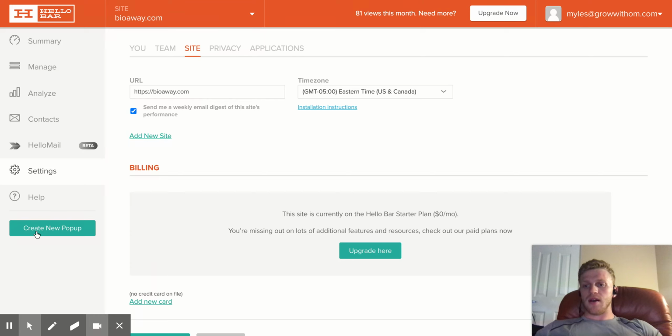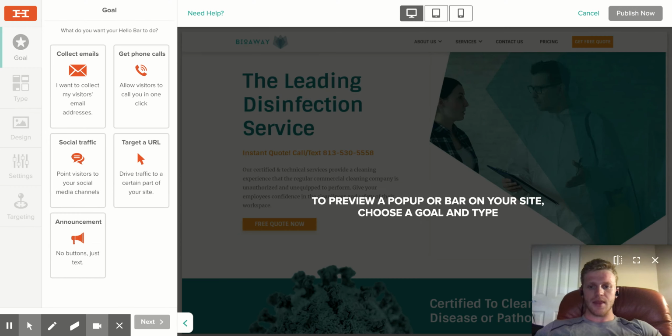The main area to create a pop-up, or the only area, is the button down here, create new pop-up. And as previously discussed, you select your goal. So there's 5 goals. You can collect an email, get phone calls to direct users to that phone call, target a URL. Let's say you have an ebook on your site. You want to direct people to that ebook, use that URL. Social traffic, if you're really trying to build those social channels, you can push people towards those channels. Or if you just have an announcement, let's say you're having a sale or a much broader initiative that you just want to announce to your customers, but not necessarily direct them anywhere, you can do that as well.